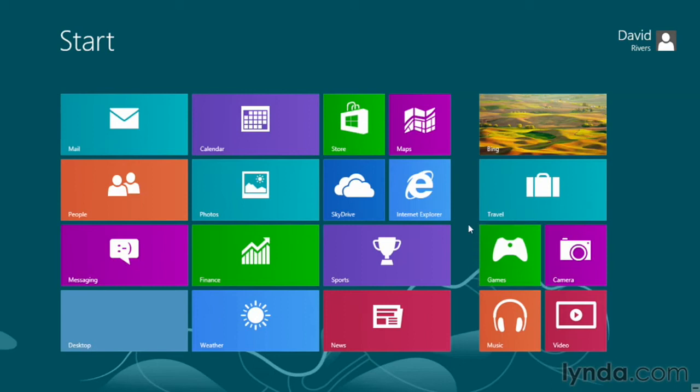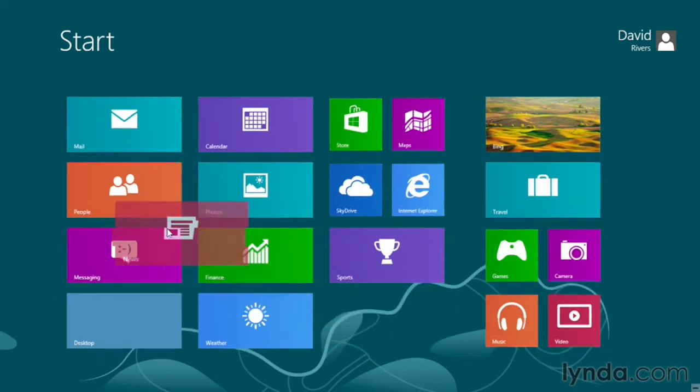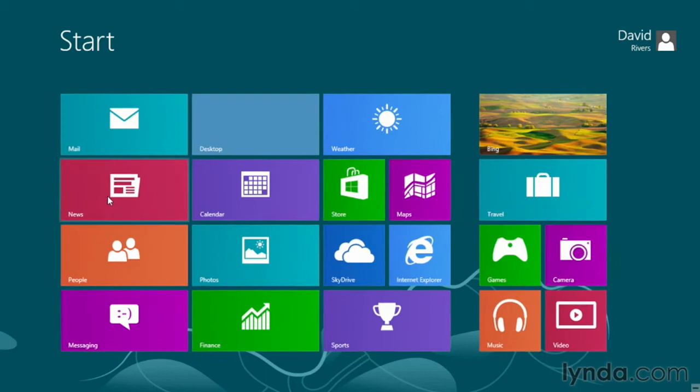First of all, let's say we want to rearrange our tiles so the ones we use most often are over here on the left-hand side. Mail and desktop, definitely, I'm going to use those very often, but there are others here that I might use more often than messaging and people. For example, news. I'm going to click and drag news over here to the left, and you can see what happens. Now I have news, people, and messaging here.